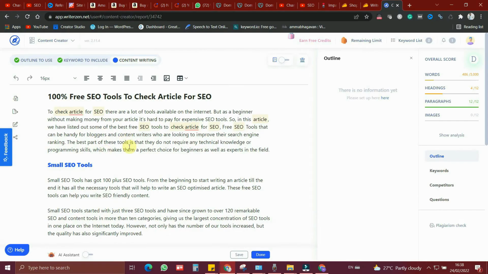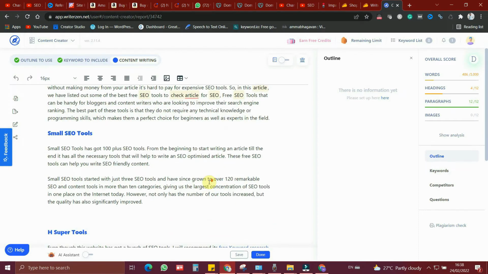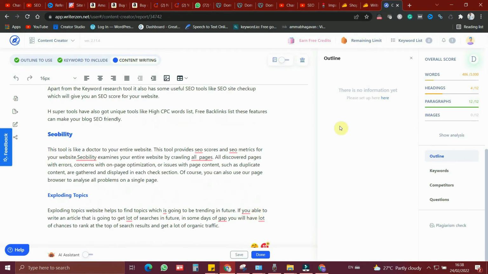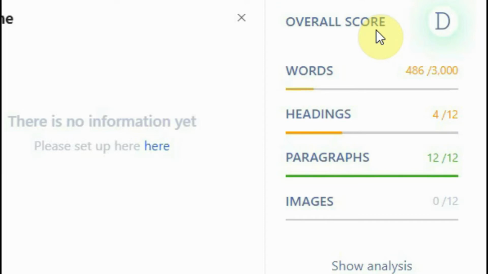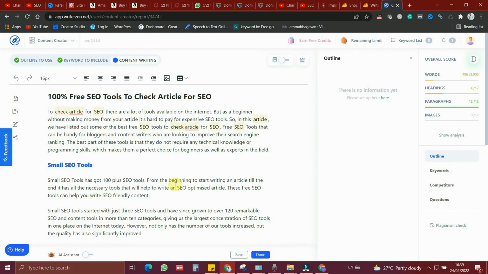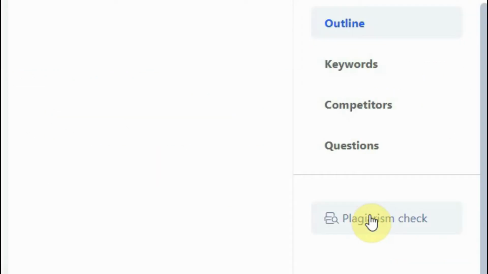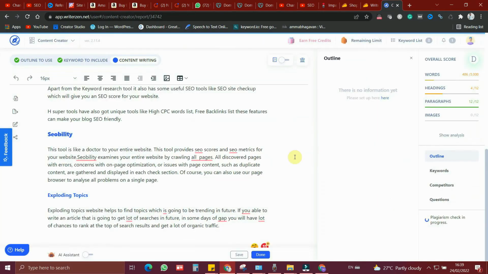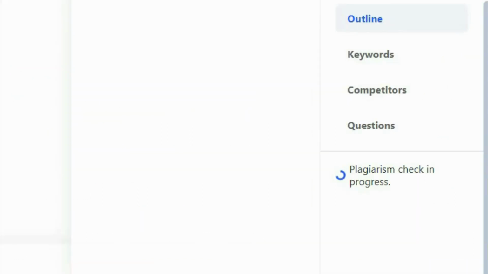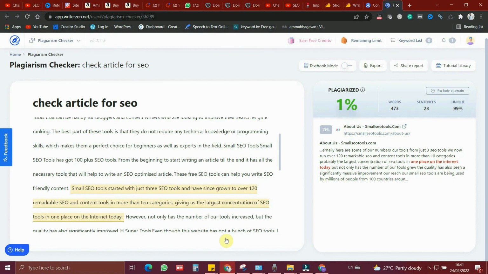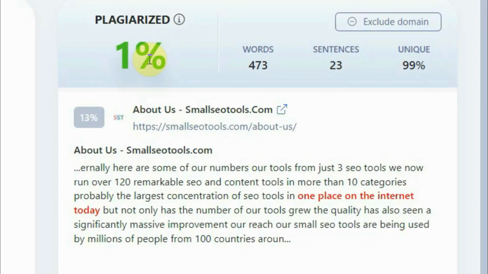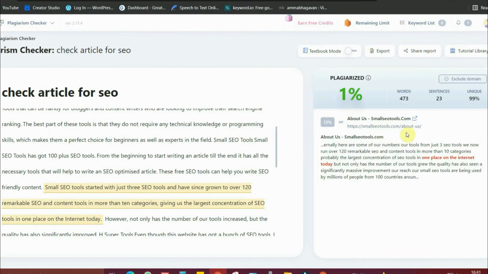Writerzen also helps in writing proper content with a particular keyword. If you enter a keyword, it assists you in writing content from the starting to the end. It gives you the overall score about the quality of your content, whether it is eligible to rank at the top of search results or not. When you finish writing your content, you have a plagiarism checker in Writerzen. Once you click on plagiarism checker, it will evaluate your content and check for plagiarism in your content. If you have any duplicate content, Writerzen highlights that, and it also gives you the percentage of plagiarism in your article. And on the right side, it gives you the website where exactly your content is the same as the other content.